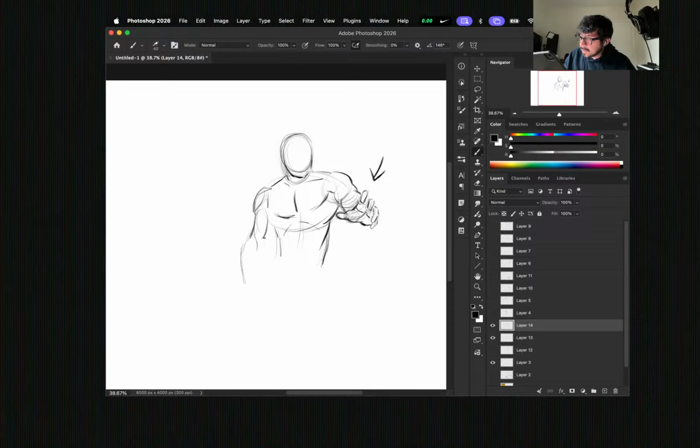Another way to consider drawing the arm is to think about it like a chain link. One section, and then the next section, and then this section. Because that's kind of how the arm is connected. So it's kind of like a chain link.